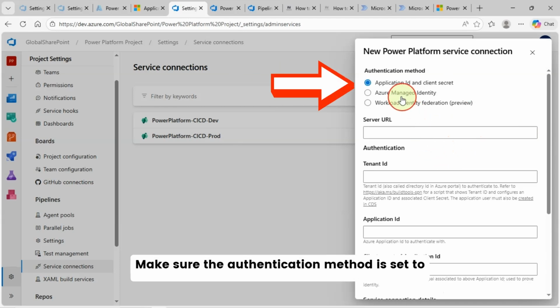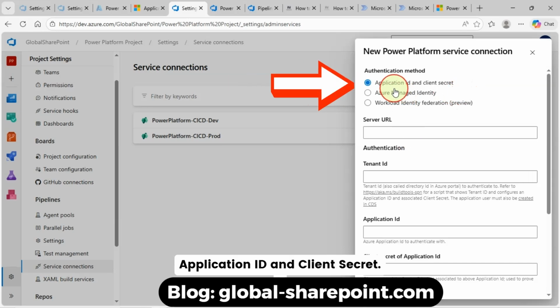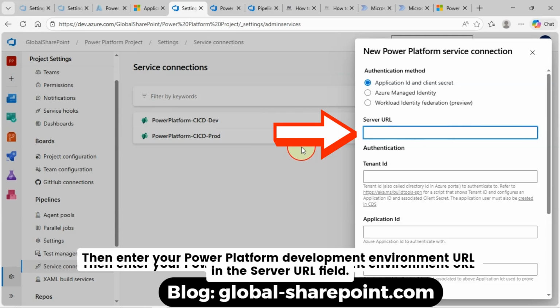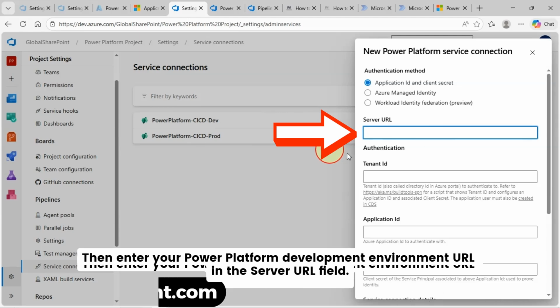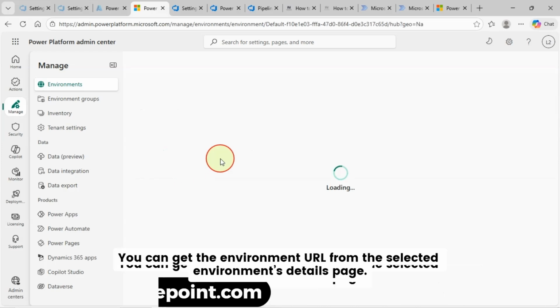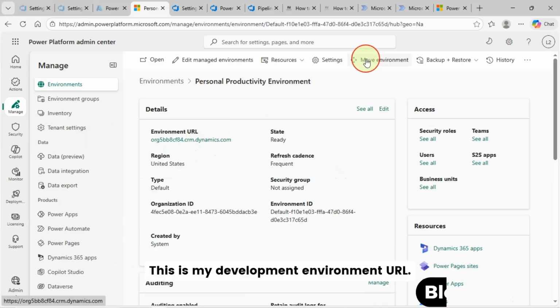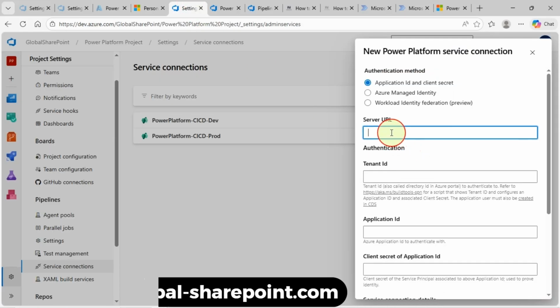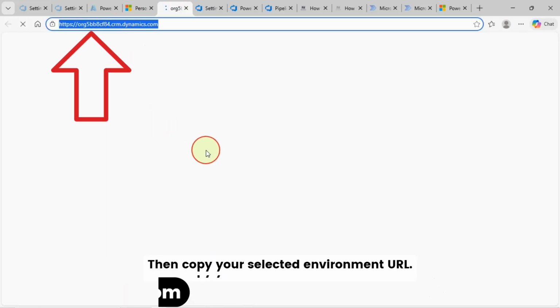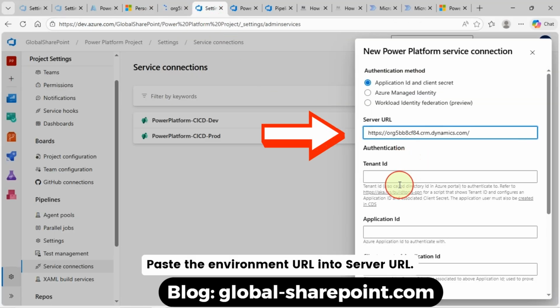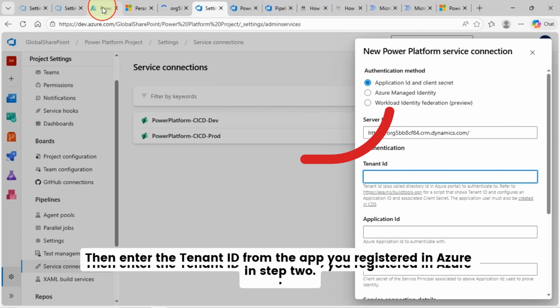Make sure the authentication method is set to Application ID and Client Secret. Then enter your Power Platform Development Environment URL in the Server URL field. You can get the environment URL from the Selected Environments Details page. This is my development environment URL. Then copy your selected environment URL. Paste the environment URL into Server URL.